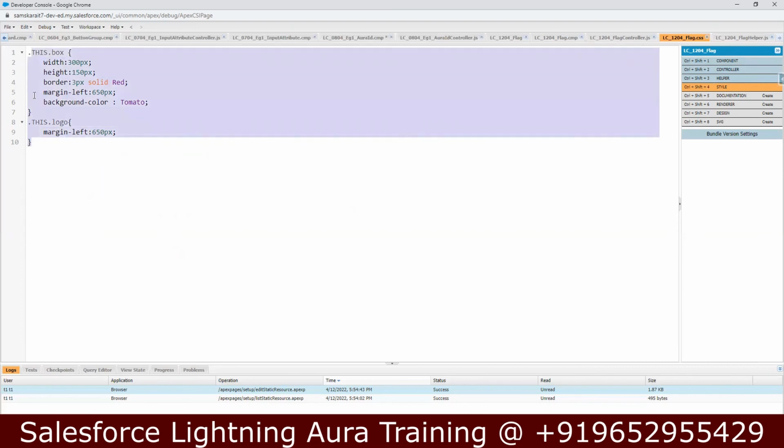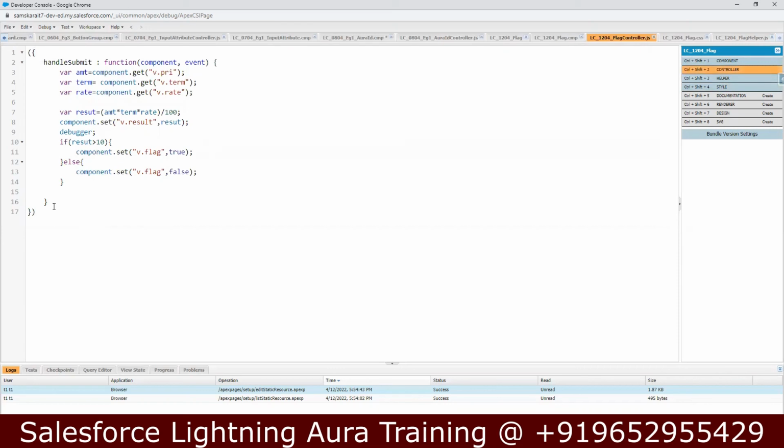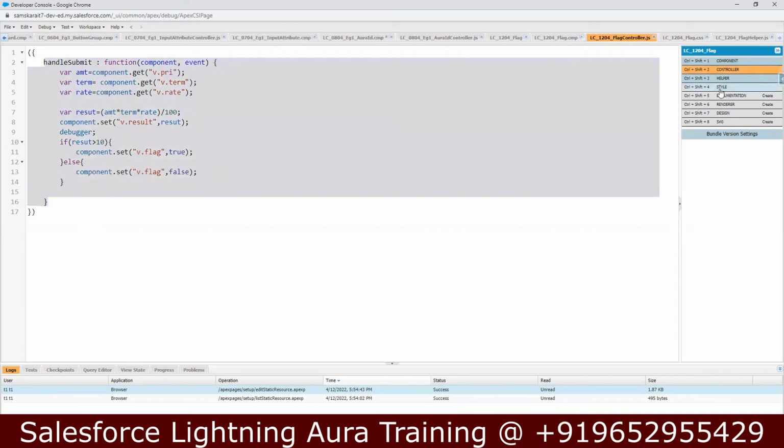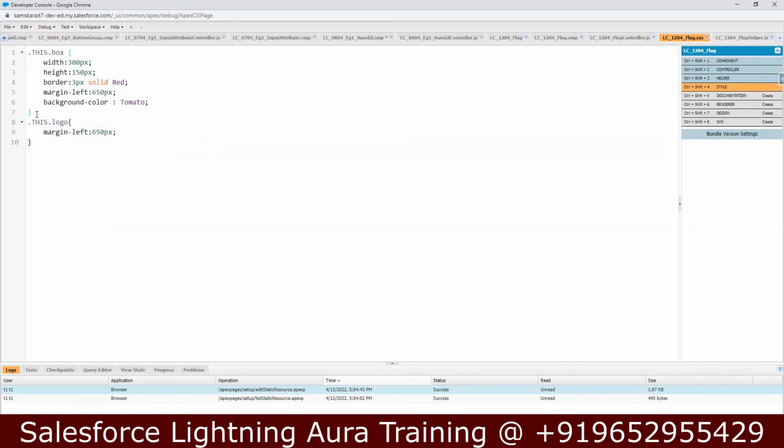We have different functions here. This is one style, this is one style. If you look at the controller, we put a comma after one function ends. But in style, we do not use a comma anywhere. So do not use a comma here directly. As soon as you end the first styling, it directly starts with dot this dot logo.